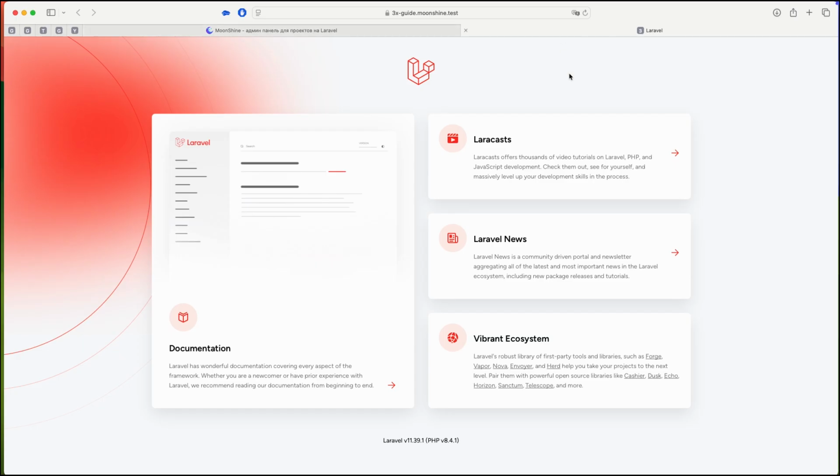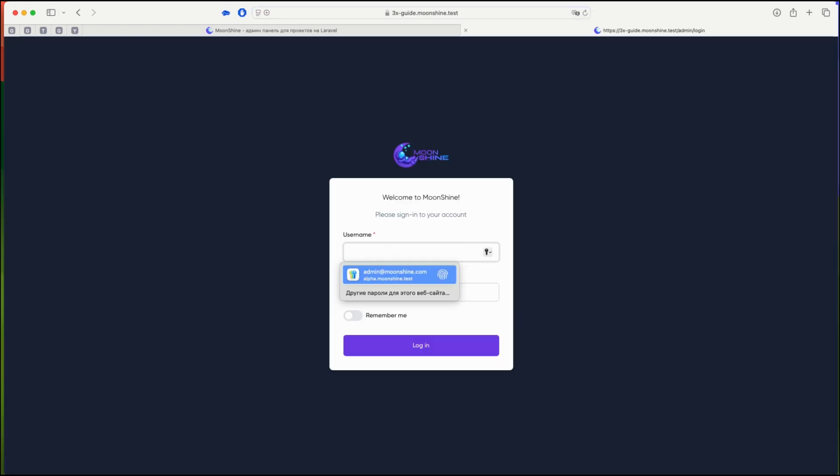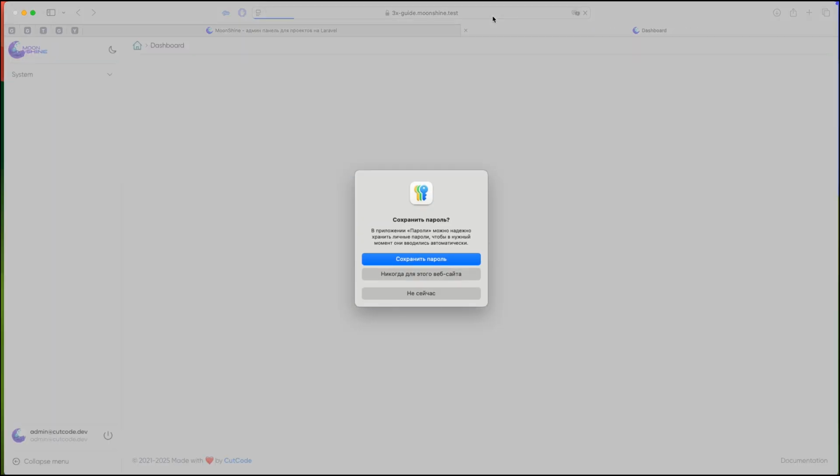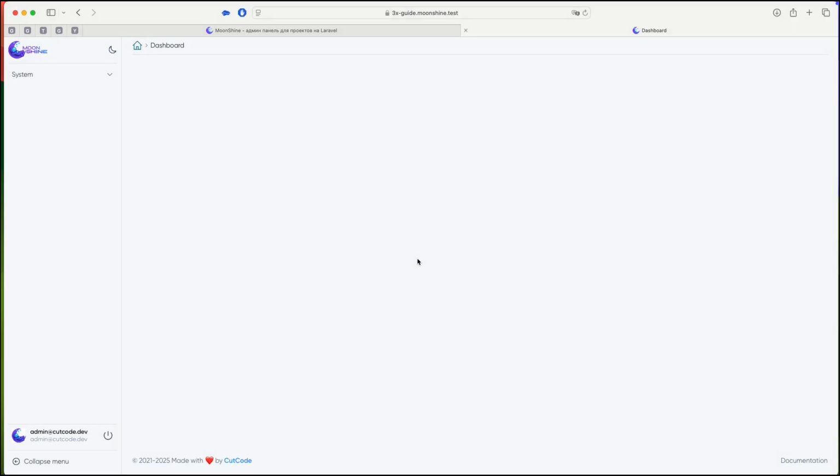Now, let's go to the admin panel, enter admin, and we land on the login page. Next, we'll log in with the user we just created, admin@cutcode.dev and password 1, 2, 3, 4, 5. Alright, let's save that. And here we are in the admin panel, ready to go, and it's not empty.